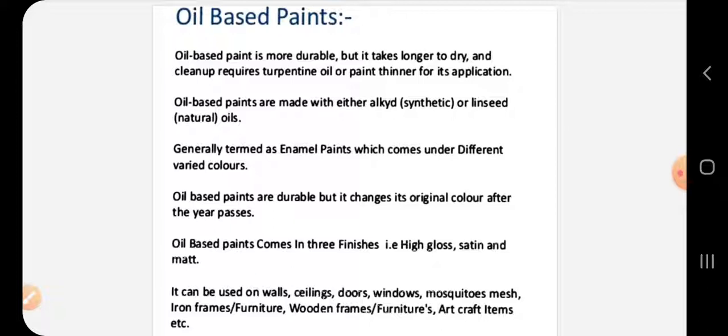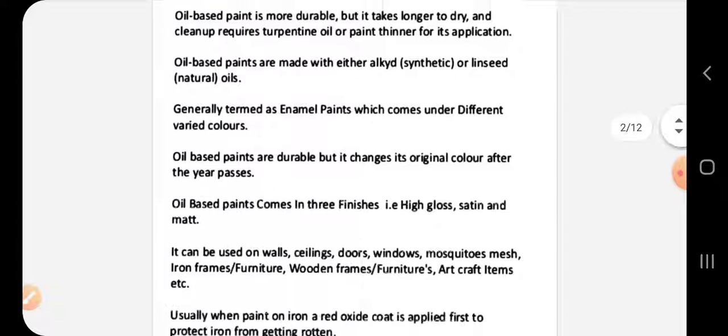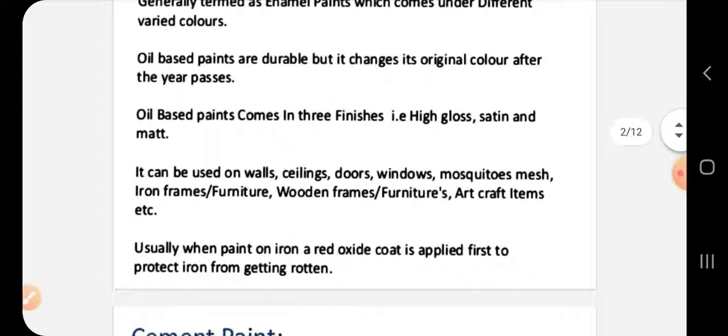Oil based paints come in three finishes: high gloss, satin and matte finish. Similar to water based paint, similar finishes are there, even matte finish, satin and high gloss finish as well. Can be used on wall, ceiling, door, windows, mosquito meshes, iron frames, furniture, wooden frames, art craft items, etc. So when we were seeing water based paints, we had mentioned that oil based paints find more use on furniture, wooden frames, as well as metal furniture, so iron frames and all that.